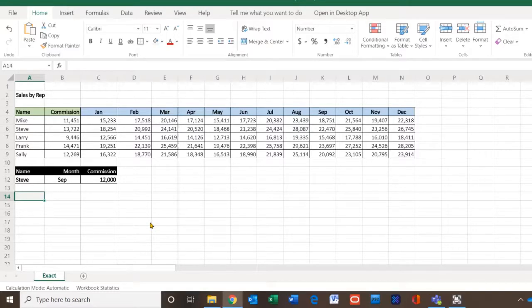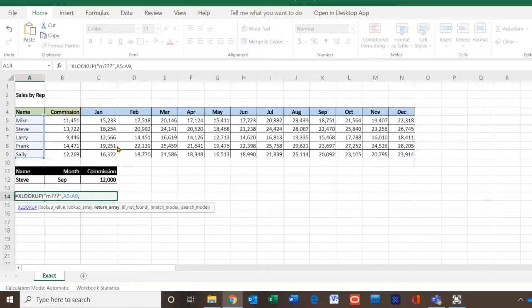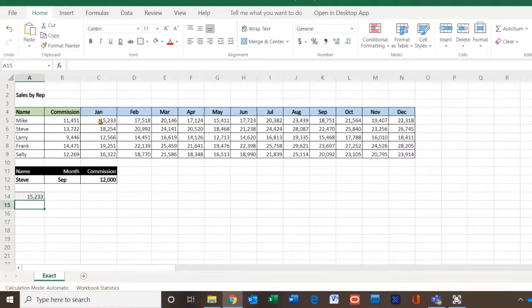And now let's do a wildcard search. So we're going to type in XLOOKUP. This time, we are going to put M and 3 question marks. And we are going to look in this list here. And we want to return the data from January. The item's not found. We will put a 0. And then we'll type in 2 for the wildcard. So what this is going to do, this is going to say, look for the name starting with the letter M, and it has 3 characters behind it. We'll hit enter, and you can see it returned the 15233.